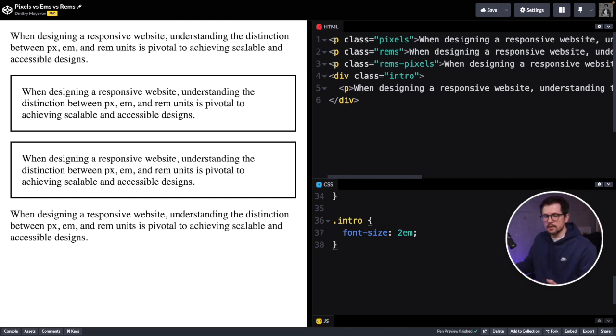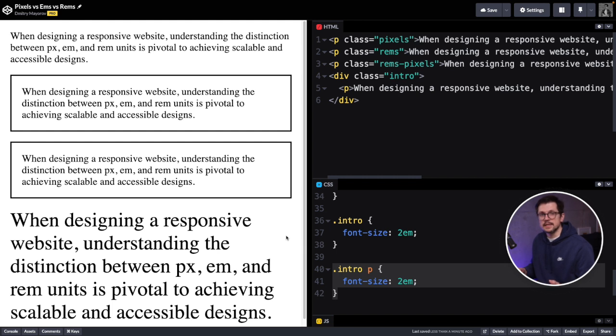But what do you think will happen if I copy this style? Let me just comment it out for a second so it's not applied. And add paragraph here. So basically we're saying paragraph that's inside intro div, and we set it to the same value. That's right, the font size of the paragraph will now be 64 because like I said previously, EMs inherit the font size of the parent. So intro has the font size of 32, and the paragraph inside intro has 32 multiplied by 2, which is 64.